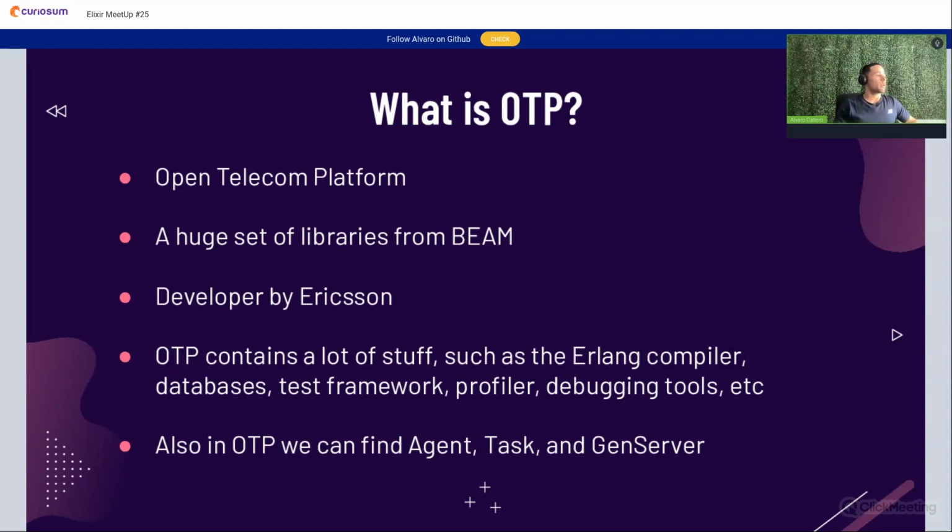In OTP, we are going to find a lot of stuff, such as the Erlang compiler, databases, frameworks, a profiler, among other things. And the things that will be important for us today are that in OTP, we have Agent, Task, and GenServer available for us to use.